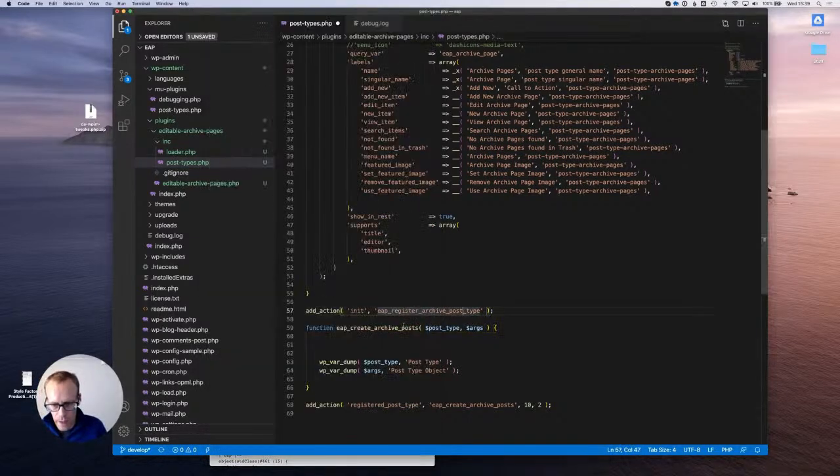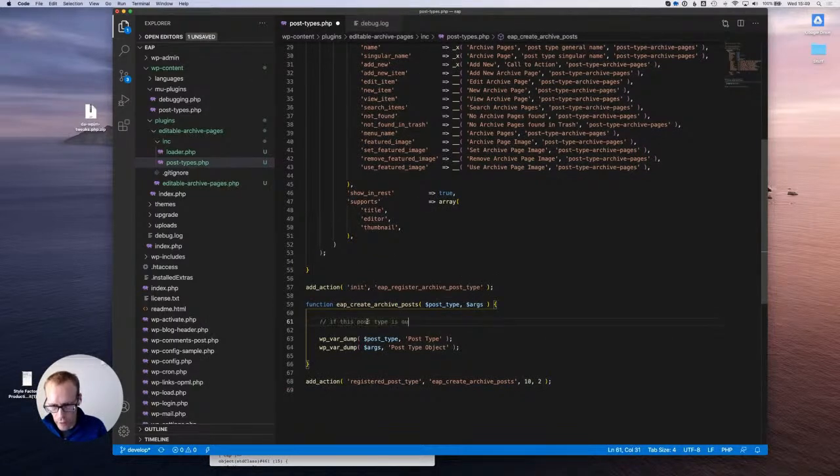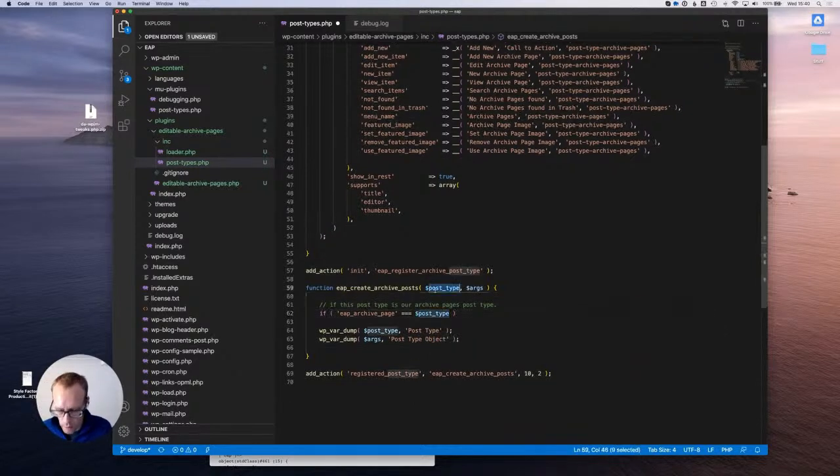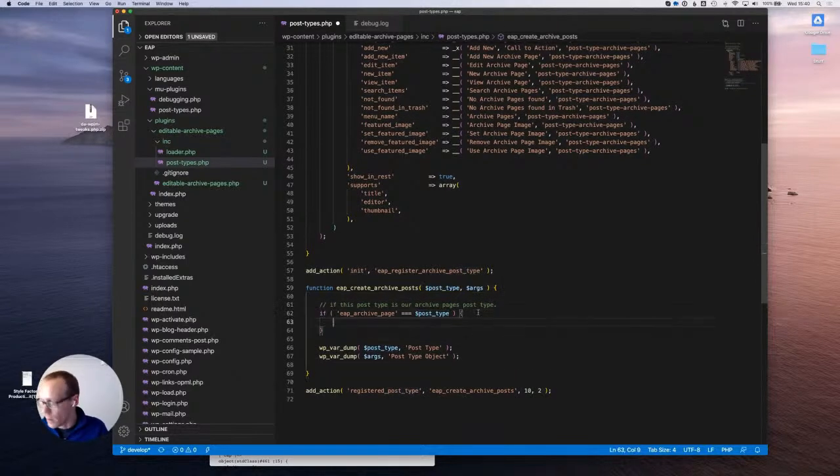So if this post type is our archive pages post type, if BAP archive page is equal to this post type that's just been registered. So this variable here is this one here. Then what we want to do is absolutely nothing. So return. So we don't want to set an archive page for an archive page, if that makes sense. We don't want to do that for our internal one.